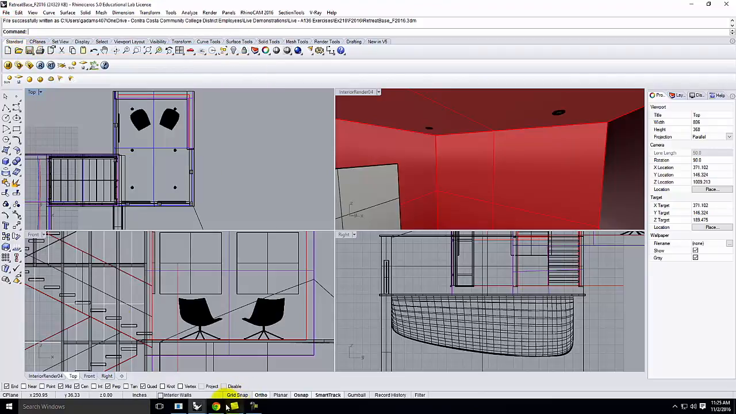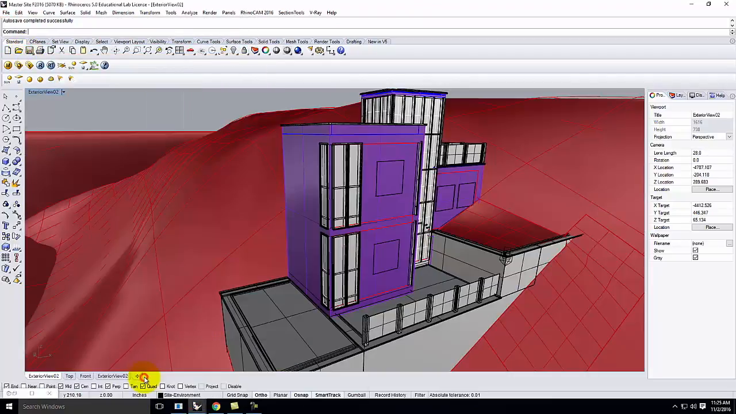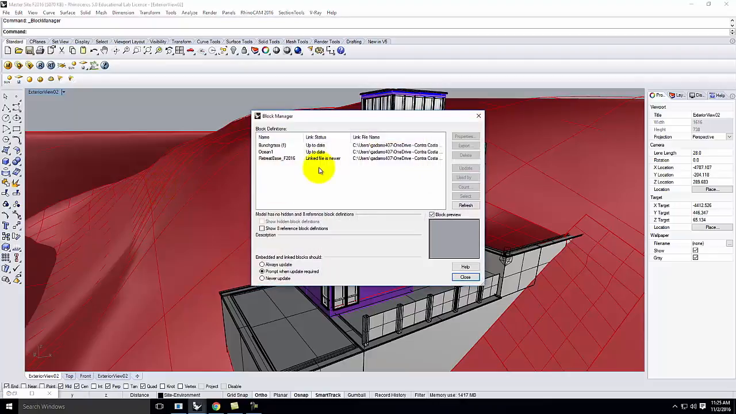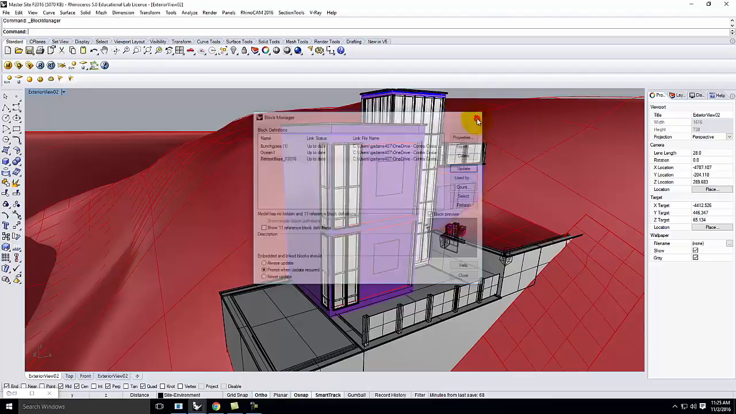So File, Save. And I'm going to move over to the master site file, this file. And I'm going to go to Edit, Blocks, Block Manager. And I should see that the retreat base is new. So we'll go ahead and update it. And when the materials dialog box pops up in a second, I want to make sure that I update all the materials. Okay, that makes sure you have the newest materials. There we go. Oh, it didn't ask me, so we must be OK. So we'll go ahead and close this.